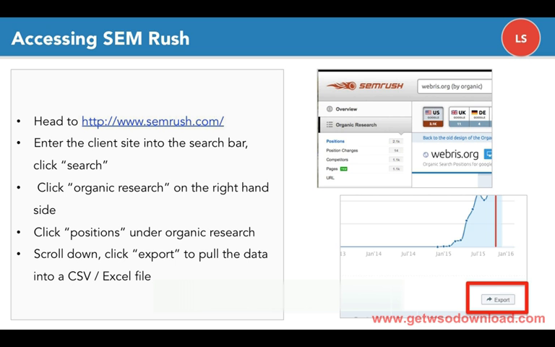So all you're going to do is head over to semrush.com. Enter the site that you want into the search bar up top and then click search. Then you're going to click organic research on the left hand side. And under positions, you're going to scroll down, click export, and pull the data down into an Excel and CSV file.